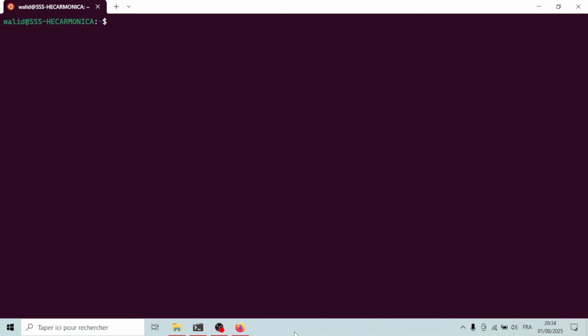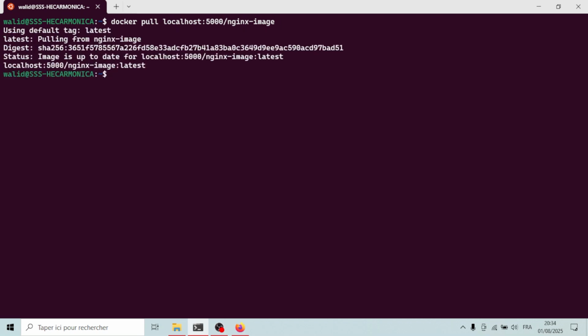Now let's try pulling the Nginx image we just pushed from our local registry. We just do this like we would do with Docker Hub. We run the following command to pull the Nginx image we pushed before. As you can see, the image is pulled, and this proves that your local registry works exactly like a remote one.